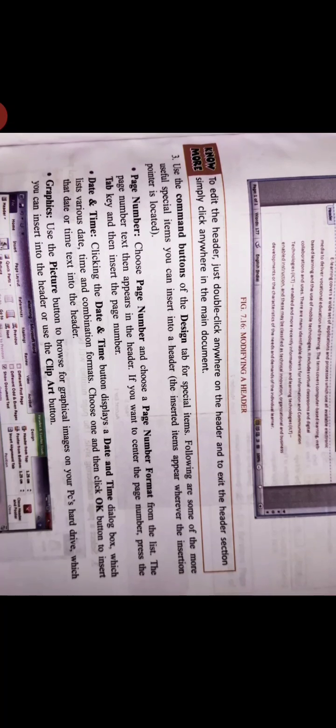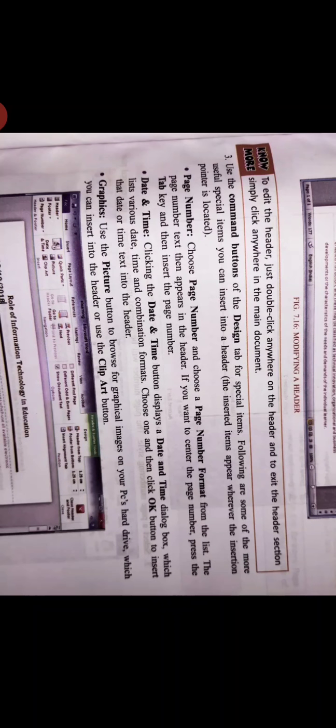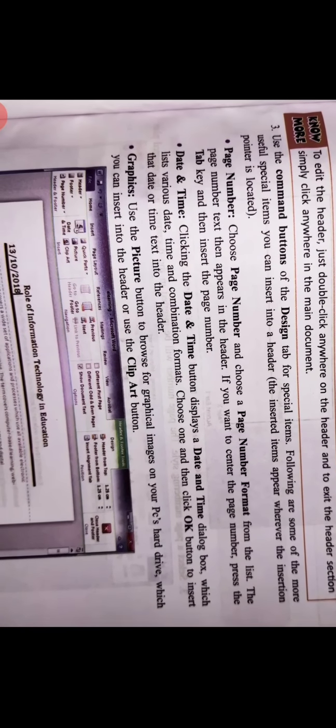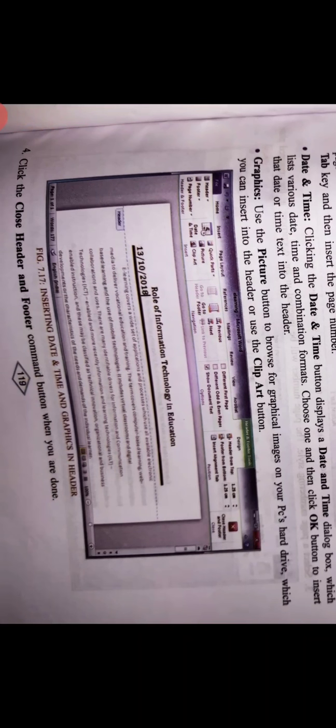Okay, now in the header you can put page number, then date and time, then you can use picture or graphics in the header, then you can close the header and footer command button. Use the picture button to browse for graphical images on your PC's hard drive, which you can insert into the header, to use the clipart. Means in the header, students, remember, you can keep page number, date and time, and graphics, as we can see in the picture. See how the date or page number has been given in the header part, or you can insert a picture which is available in your machine.